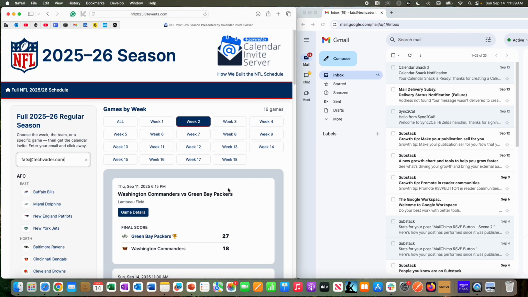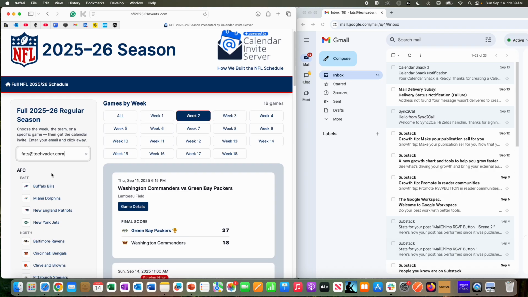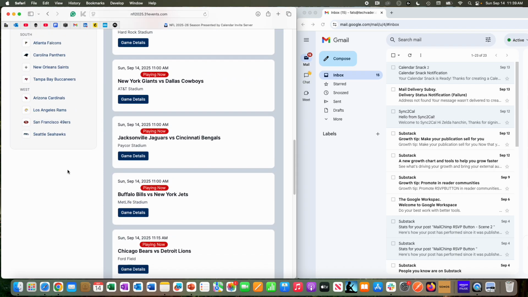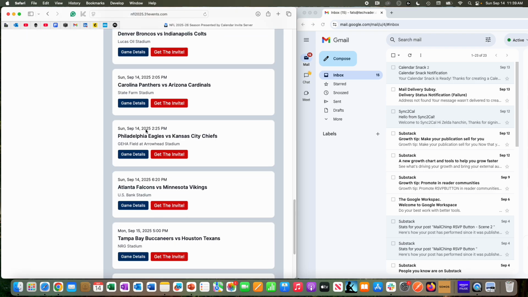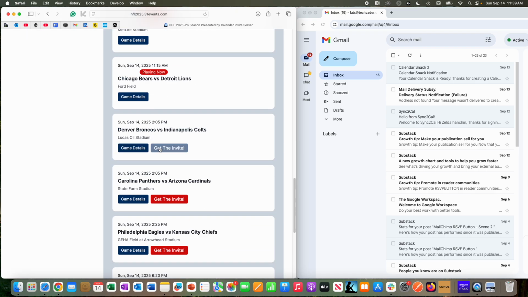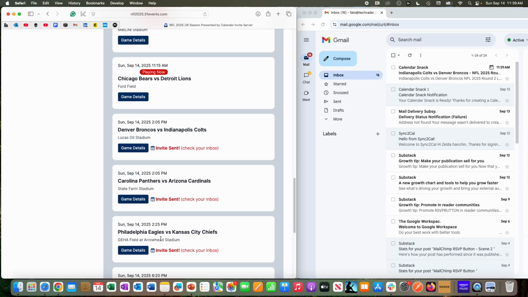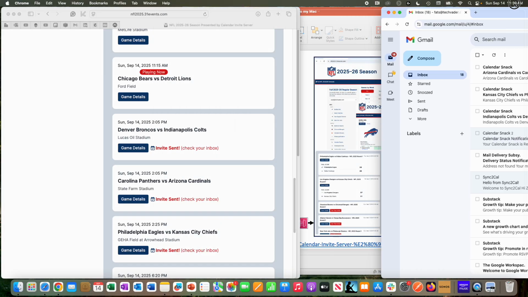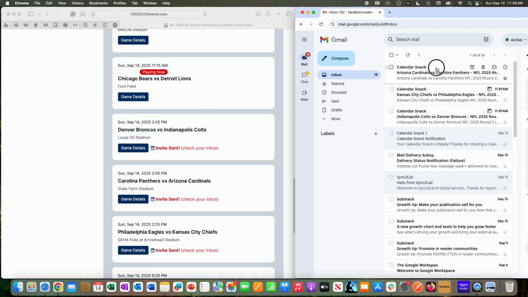And what this person's going to do over here is just click the button. So he's just going to go down here. You can see all these games are playing now, but these aren't. And so I'm just going to go ahead and click a couple of these buttons here. And what this button's doing is calling the gateway. And that gateway, API gateway, is communicating with an endpoint API we built called the Calendar Invite Sending API. So you can kind of see here quickly that this person here, Fats at techvader.com, just got 3 calendar invites.